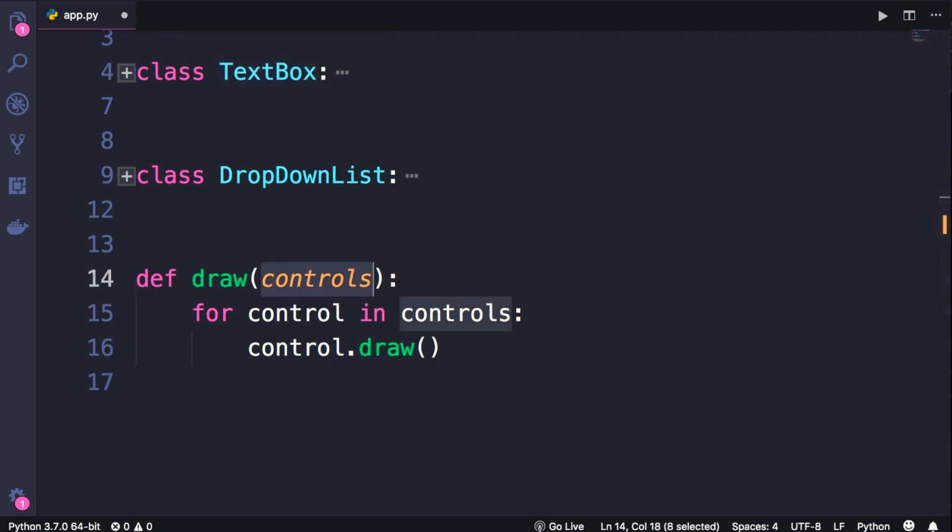Look at this controls parameter. Nowhere here have we specified the type of this parameter, right? This is purely a label, a name. We can pass any kind of object to this draw function. As long as that object is iterable, Python will be happy. Because here on line 15, we are looping over that object. So that object has to be iterable. So technically, we can pass a string, a list, a tuple, a dictionary, anything that is iterable here. By the same token, that iterable object, its individual parts, should have a draw method. So Python doesn't care if these objects derive from the UI control class. As long as these objects have a draw method, Python will be happy.